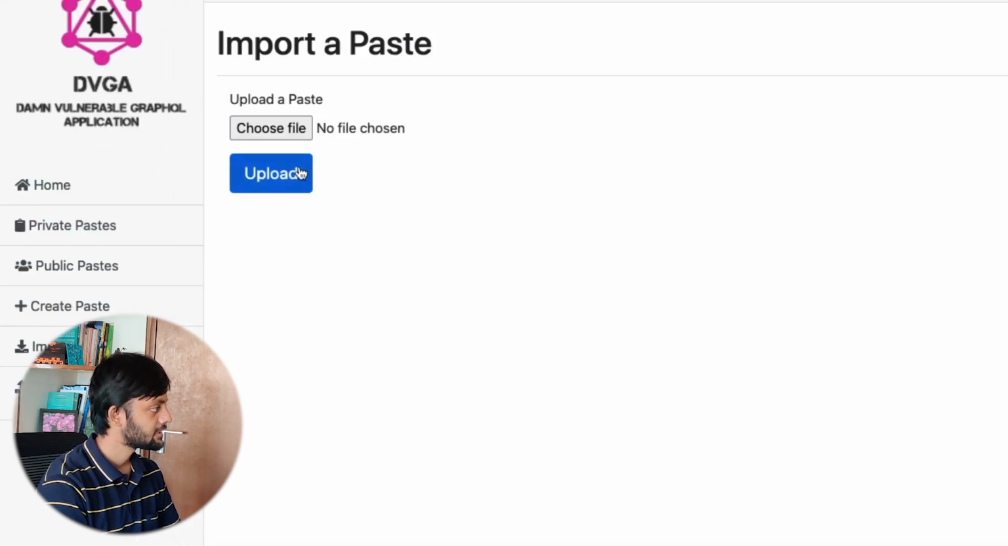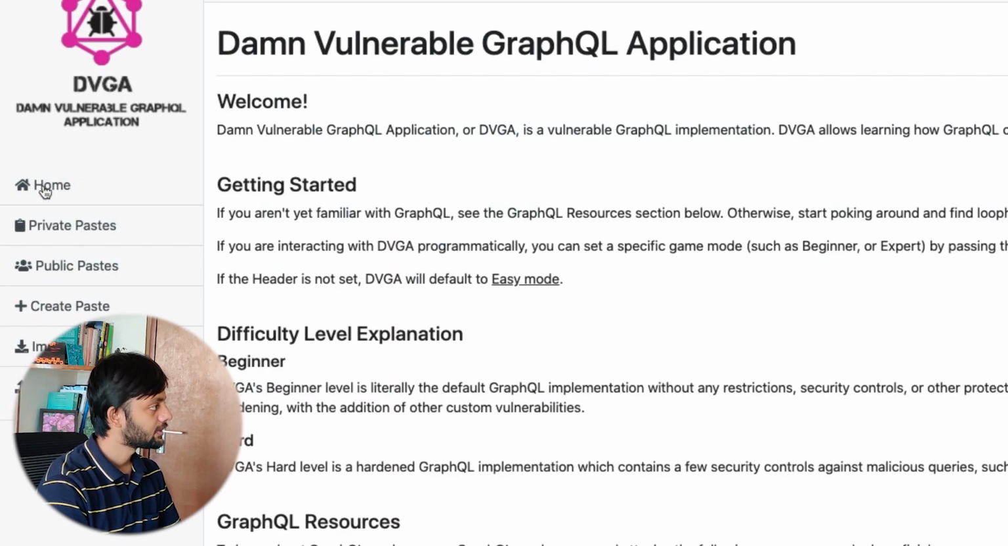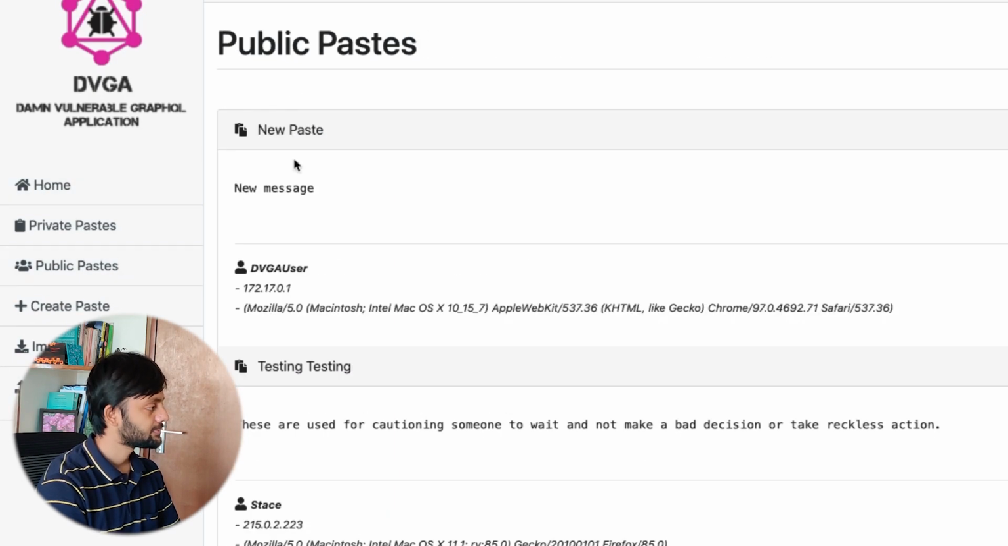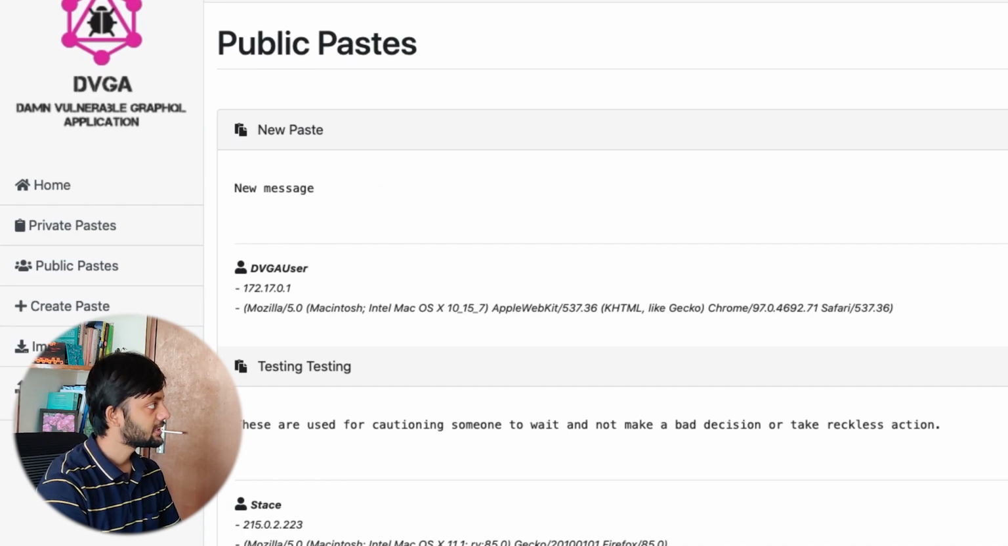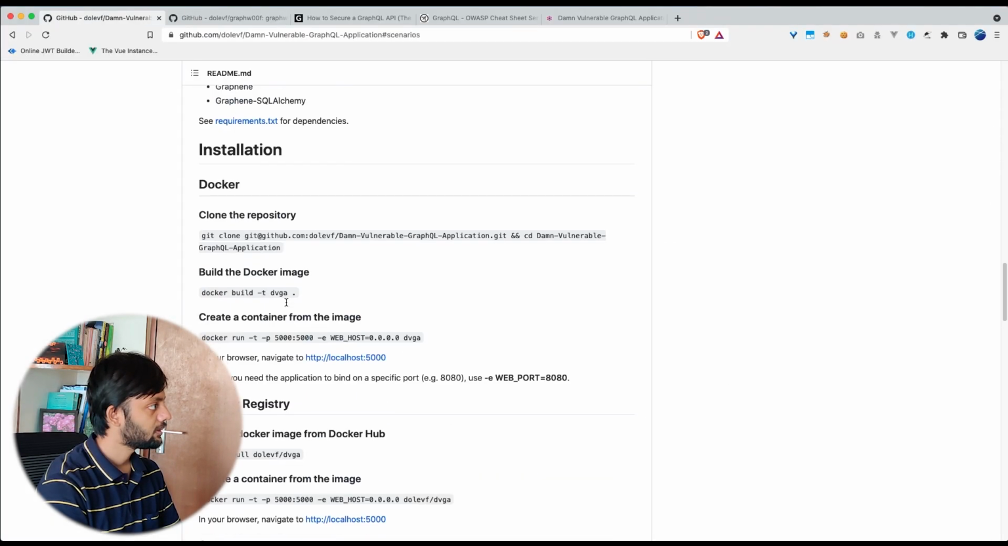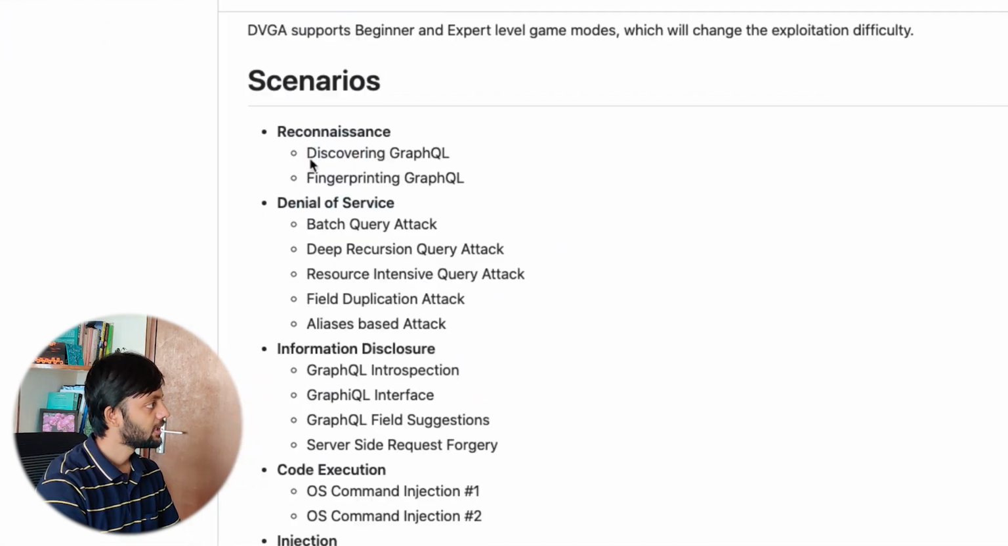You can upload a paste, you can upload a file here. You go to the home page, you get the C, and then there's this public paste. So all these things are there. Now the very first scenario that we saw, let's come back to this.